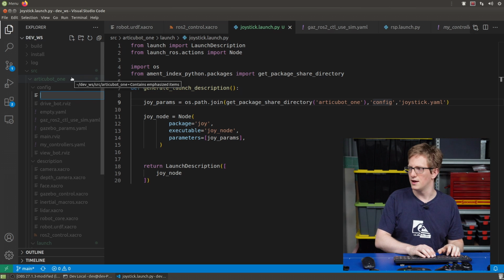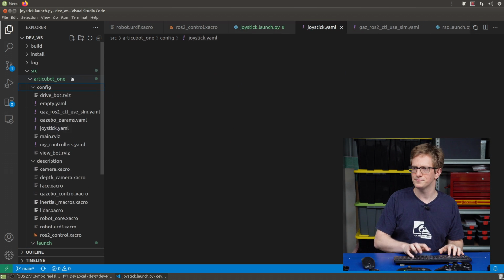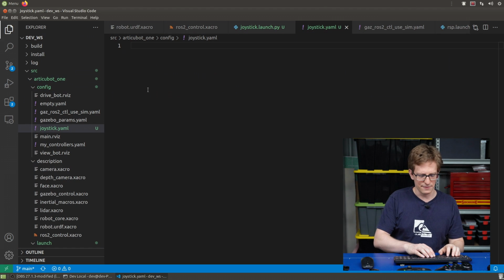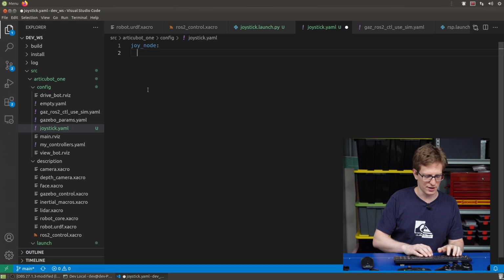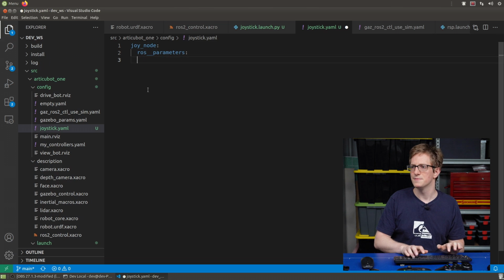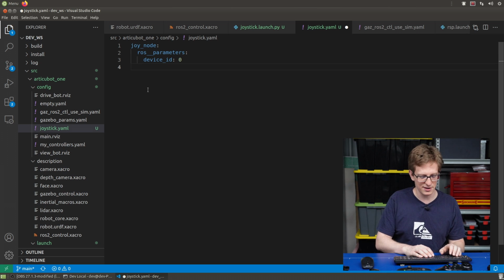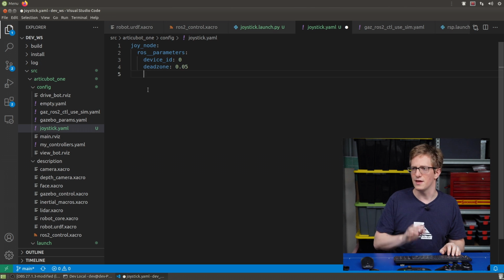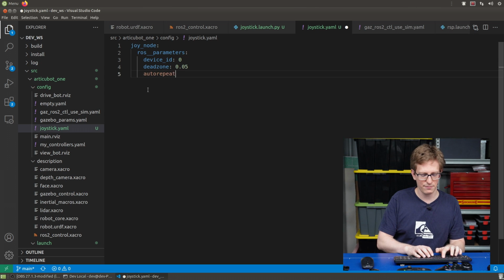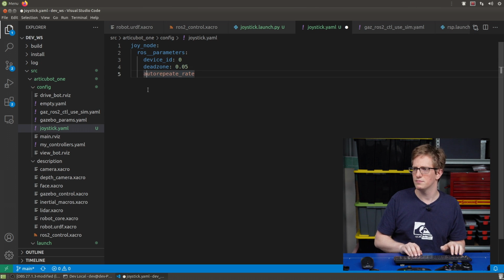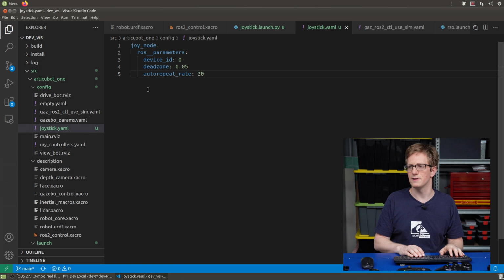So we'll type joystick.yaml, and then in here we're going to have joy node, and then just like normal ROS parameters. Now, the parameters that we're going to set: we've got the device ID, which is 0. I'm actually going to be setting these just to their default values, but you might want to change them. That's why I'm putting them in here. The dead zone, I'll talk about that later, but I'm going to set that to 0.05. The other thing you might want to change is the auto repeat rate, and that is set to 20 milliseconds by default.